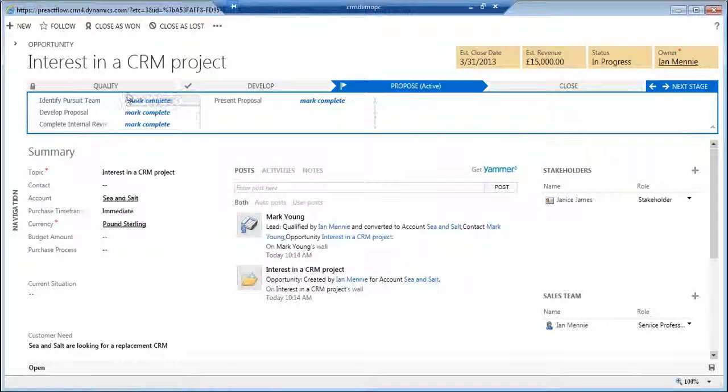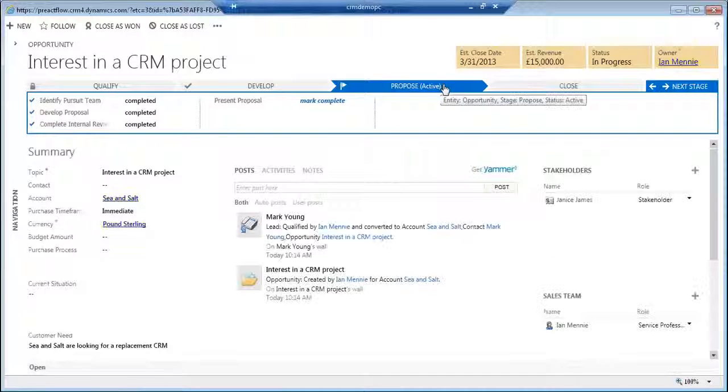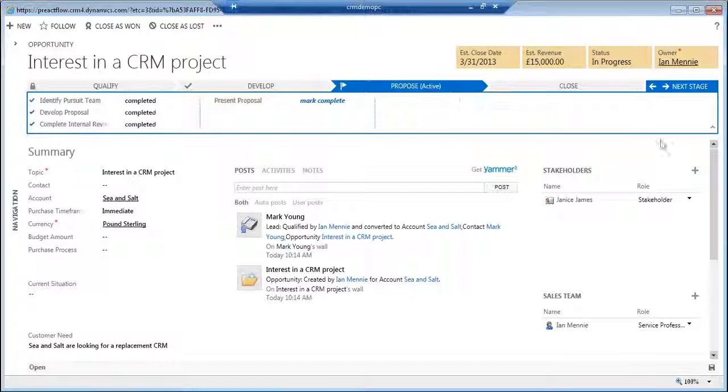When we go to the propose stage, we're given some extra questions, so identify the team that's going to be progressing this opportunity, have we worked on the proposal, and we've done an internal review. So we can go through the different requirements of that particular stage of the opportunity before going on to the next stage. You can jump between stages, but only one stage is the current active stage, and use the next stage option to move back and forth between stages. But you can go in and update some of the other fields on the extra stages, but you're still in one active, effectively.